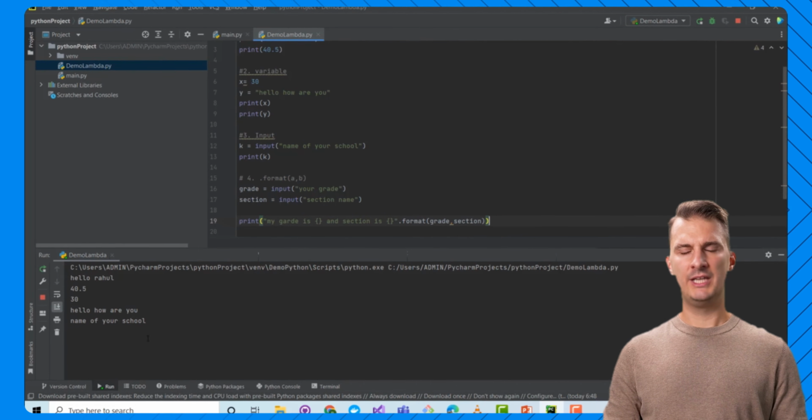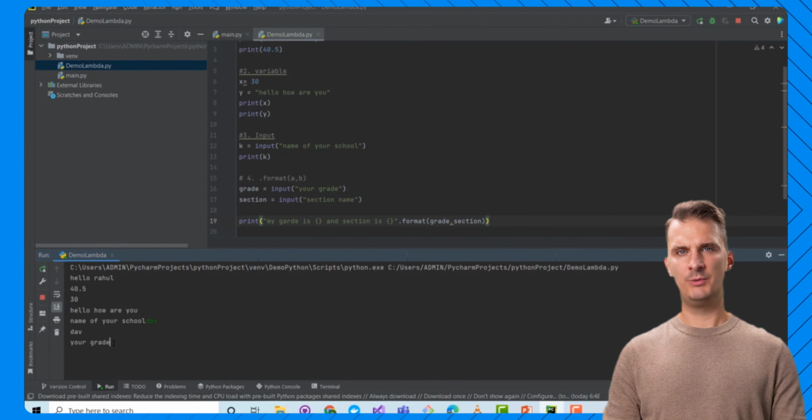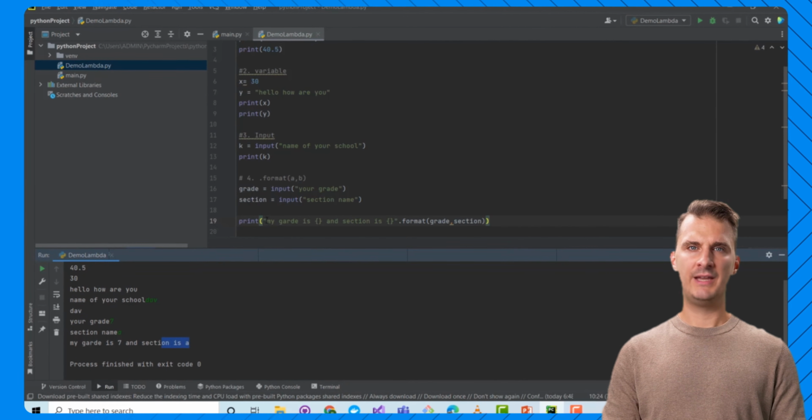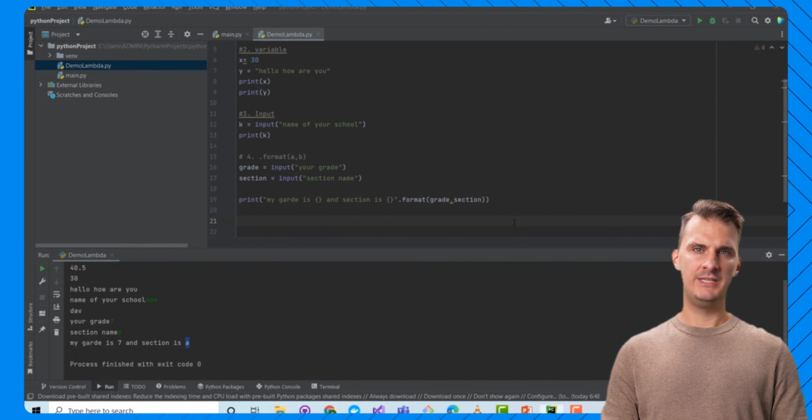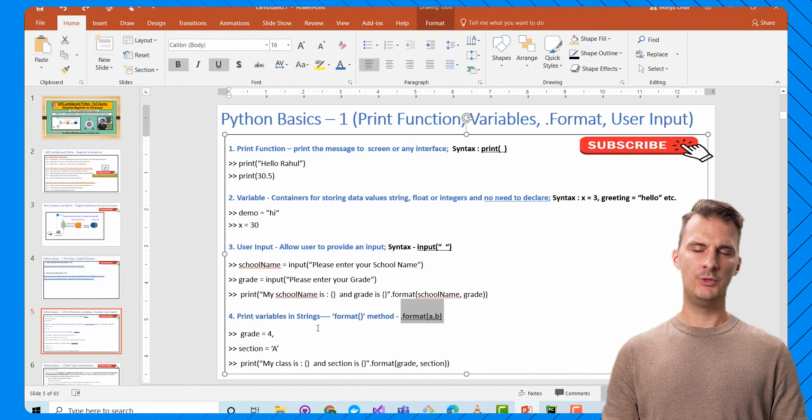Okay, this is giving me the value from the previous one, so let me just put DAV. So now here it's asking for your grade. So let's say 7th grade, section is A. Here you can see it prints whatever we had here. My grade is 7, the value which we provided here, and section is A, the value provided. That's how we use dot format, where you have to use a variable as a string in the same line.